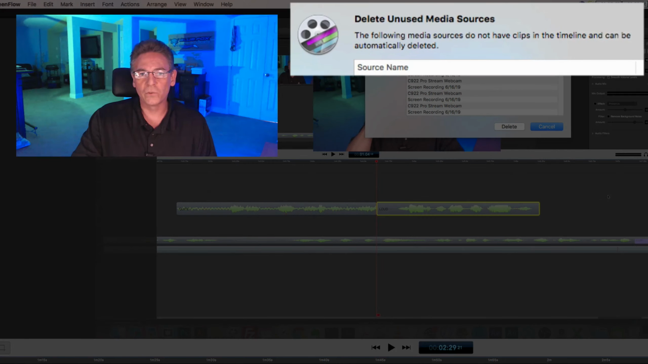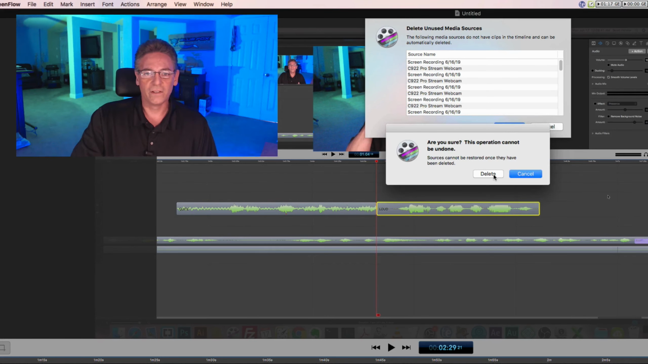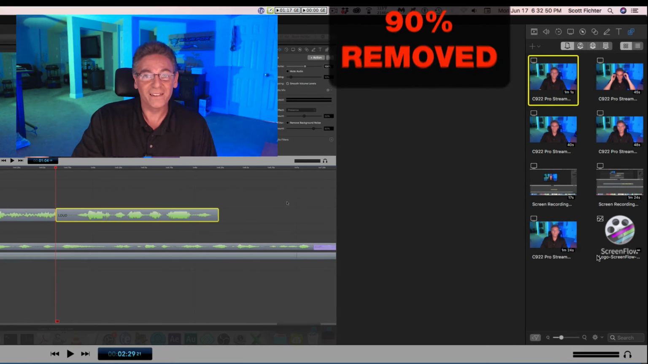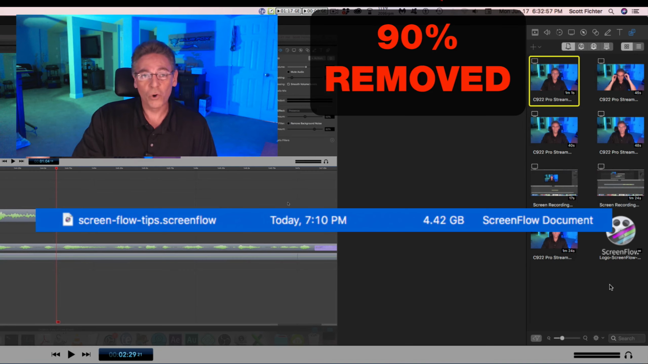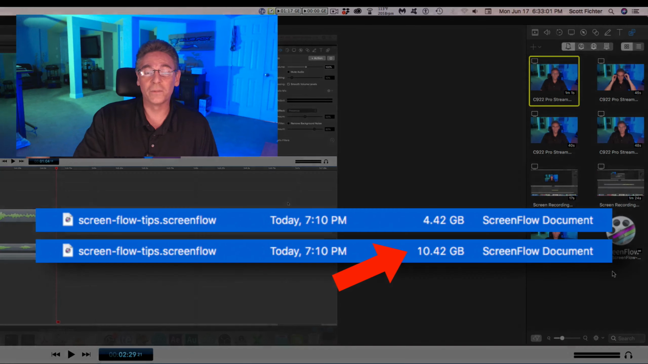It says the following media sources do not have clips in the timeline and can be automatically deleted. Just click the delete button and hit delete again. It just wants to make sure you're not going to remove stuff you don't want. Hit delete again, and boom, it cuts it down. Now look, on the right-hand side, it looks like it removed about 90% of all the clips. That is an enormous change in the file size from its original size with all those clips in it. Make sure you do that every single time.